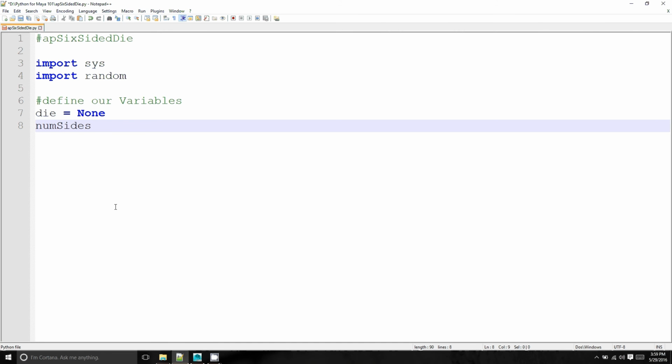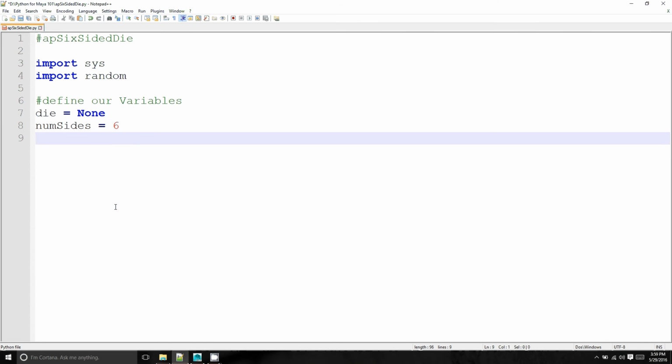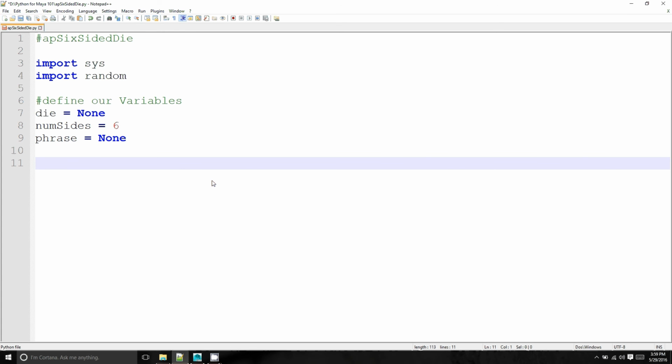Num sides. So in this case, the die is going to be a 6-sided die. And I'm going to do a variable for phrase. And with this phrase, it's not going to be set yet because we want to be able to get the die number. So I'm going to say is equal to none for now as well.